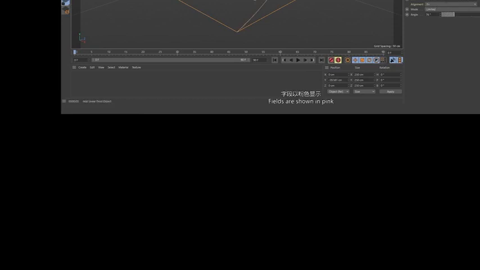Fields are shown in pink. A field is an area that constrains an effect. Next, go to Scene Objects, Cameras, Light Sources.